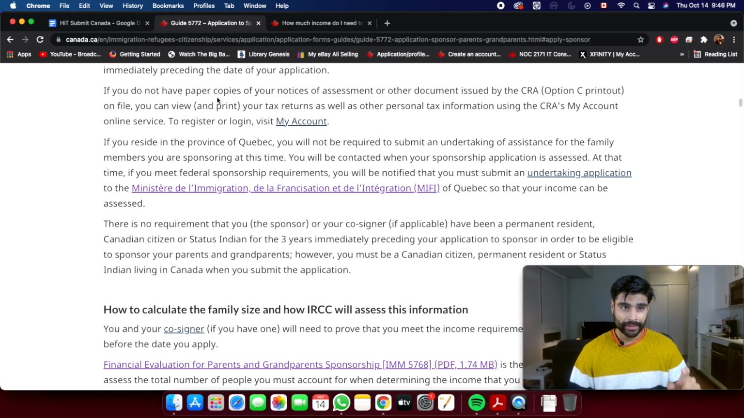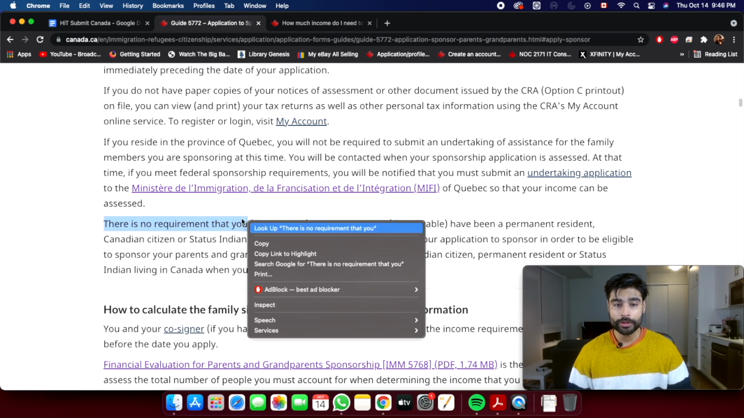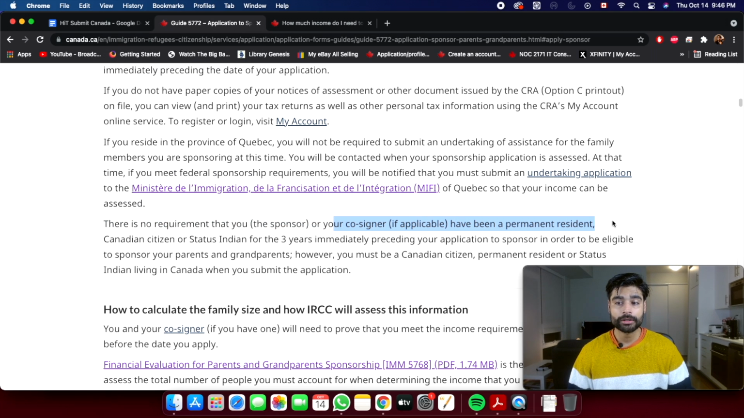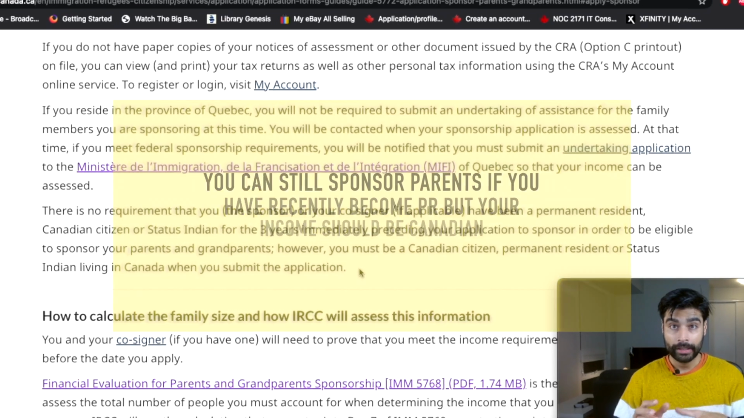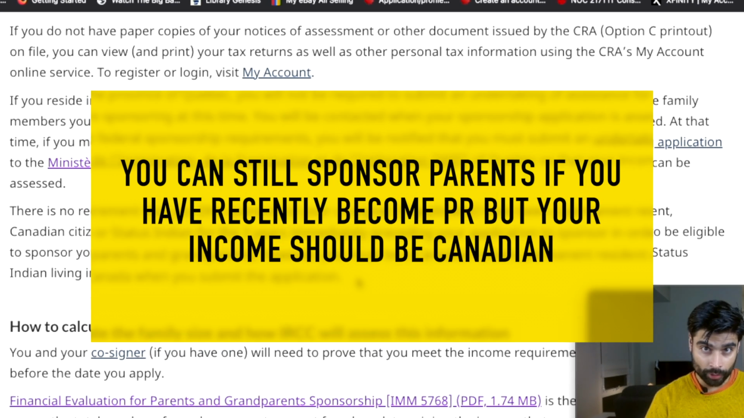Number 4, on the guide 5772, it clearly says that there is no requirement that you, the sponsor, or your co-signer have been a permanent resident, Canadian citizen or status Indian for the 3 years immediately preceding your application to sponsor. However, you must be a Canadian citizen, permanent resident or status Indian living in Canada when you submit the application. So this basically means that in the previous 3 years, 2020, 2019 and 2018, you may not have been a permanent resident. You just became a permanent resident in 2020 or you have been a permanent resident since 2019.